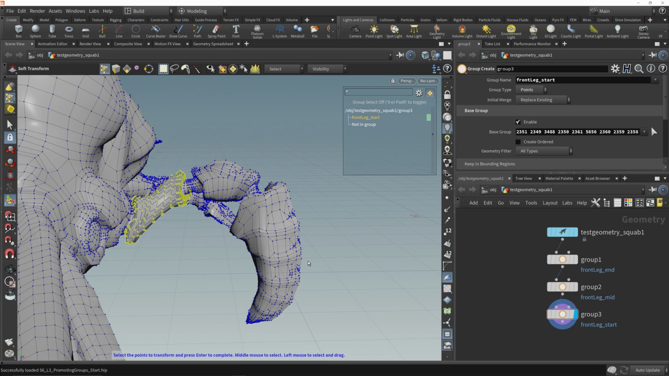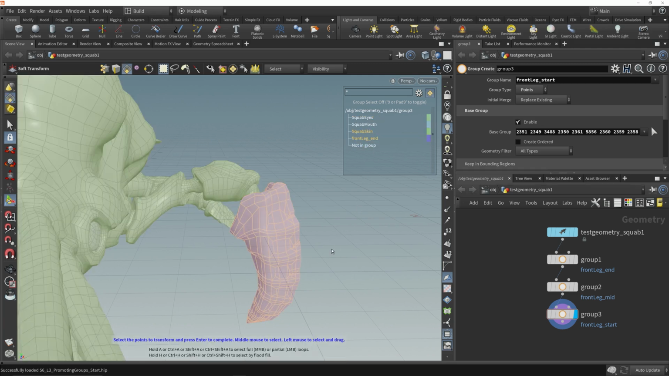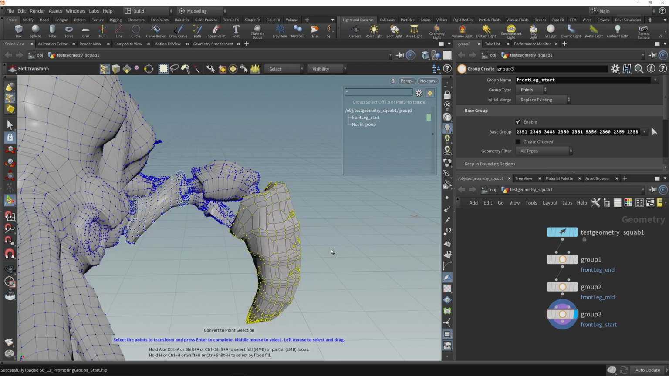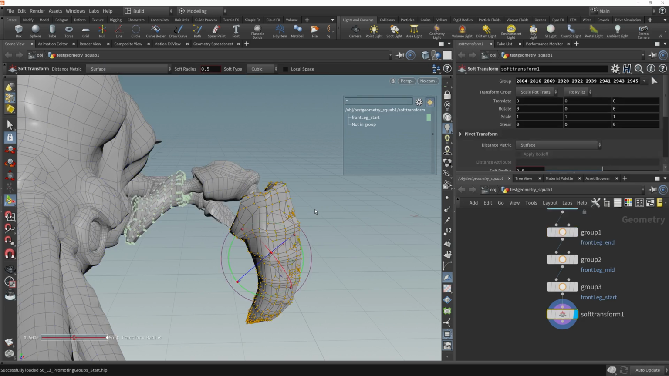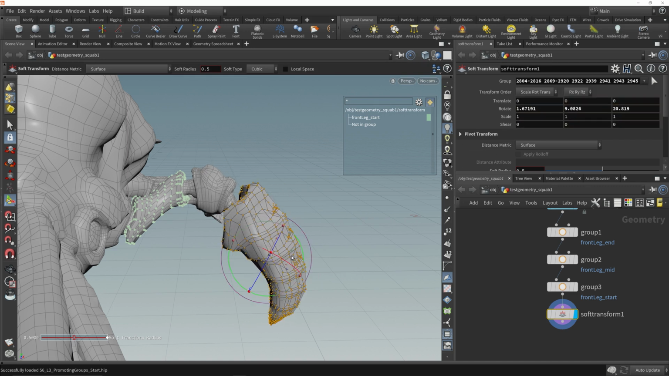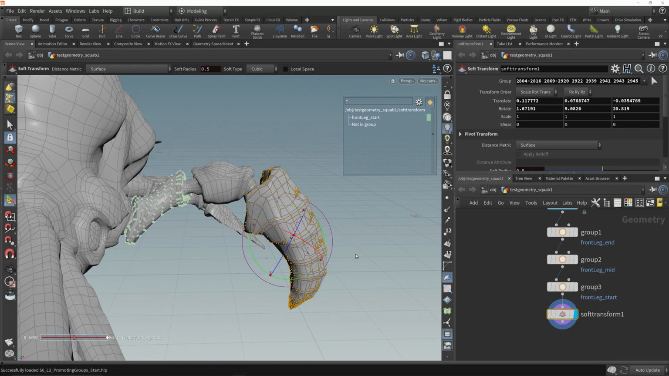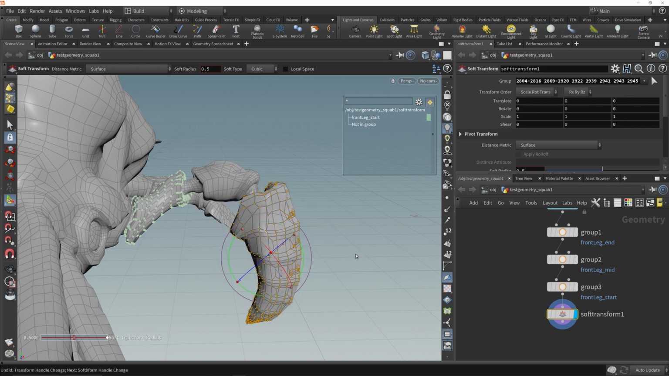So I could switch back to primitive selection and select this front leg group again, and then convert that selection to a point selection by hitting Ctrl Shift and the 2 key. Now if I bring up the radial menu and swipe through and select the soft transform node again, we see that this time a soft transform node does get added to the network, and that point selection's been added to the group parameter field. And now I can use the transform handle to transform these points. What would be far more convenient would be to have these three groups all as point groups rather than as three different group types. We can change a group from one type to another using a group promote node.